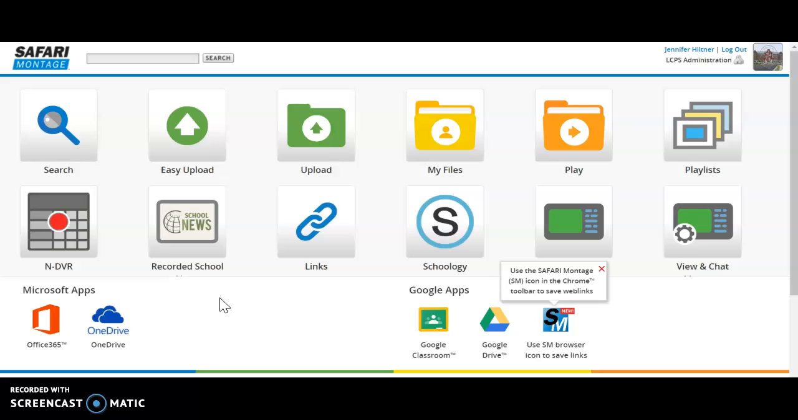If you've used the resource in the past before, you'll notice that it looks a little bit different, and there's a couple new features that'll make it a whole lot easier to use. For this year, the Google Classroom and Google Drive will push video content to those places for you. When we migrate over to Schoology, Schoology will pull in information from Safari Montage. So any playlist that you make now will be accessible later.